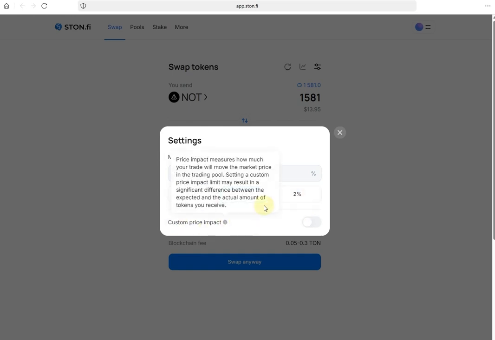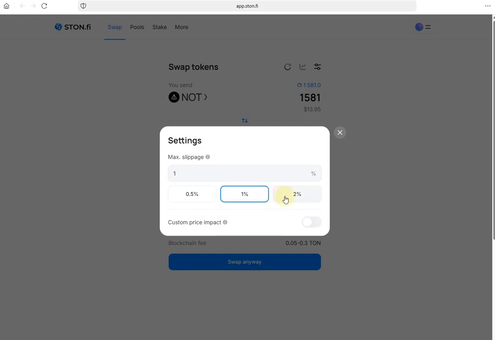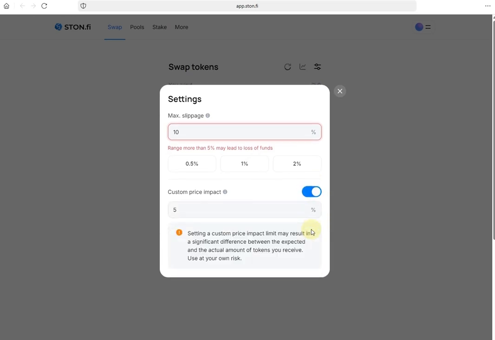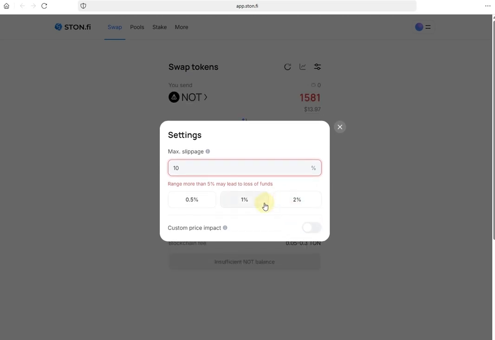So maximum slippage is set to 1% and you can manually enter it. For instance, let's enter 10% and it will warn us about the potential loss of assets if we set above 5%. Always do your research. And you can set custom price impact as well. In order to do that, you need to toggle on custom price impact, and after that you will see the place where you can input custom price impact as well. So I'm going to set it to the default right now.